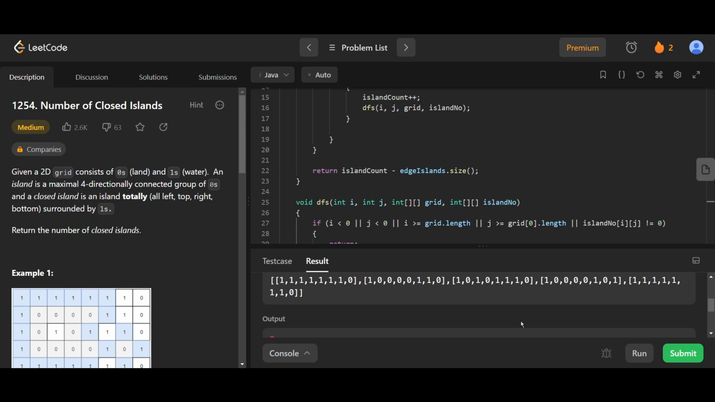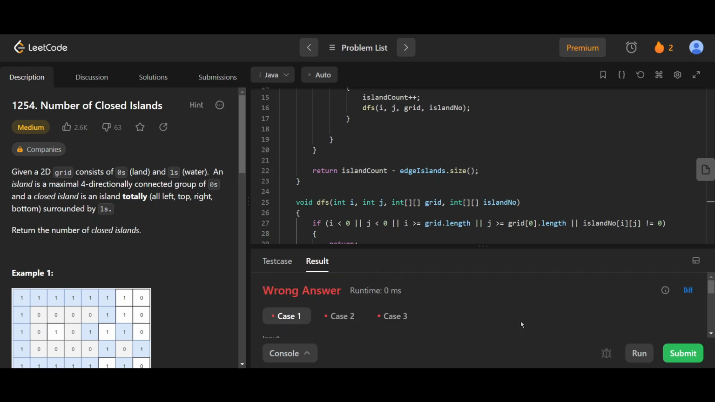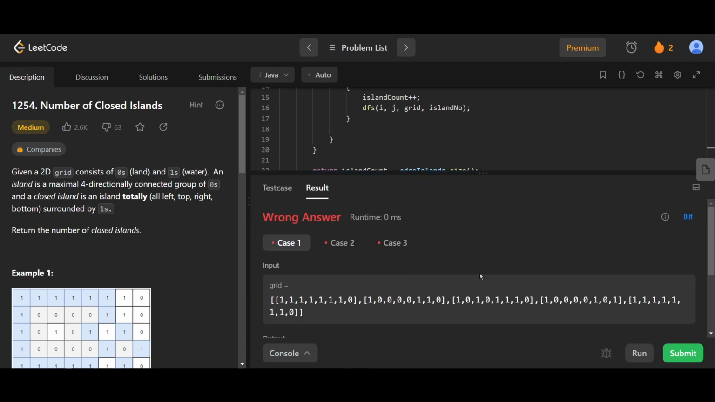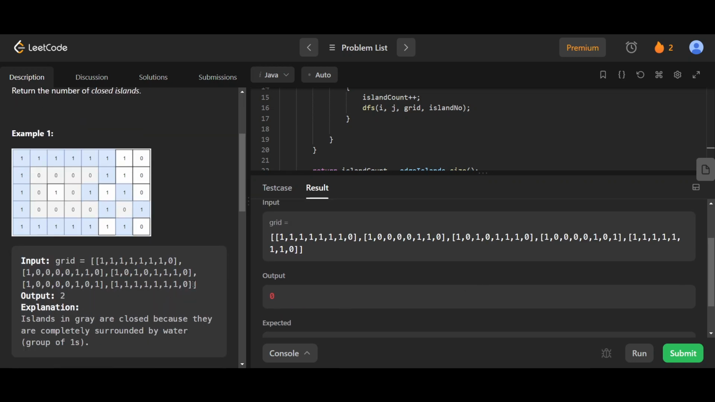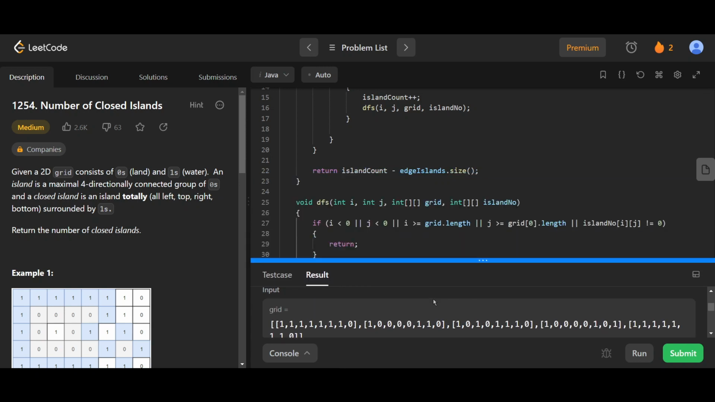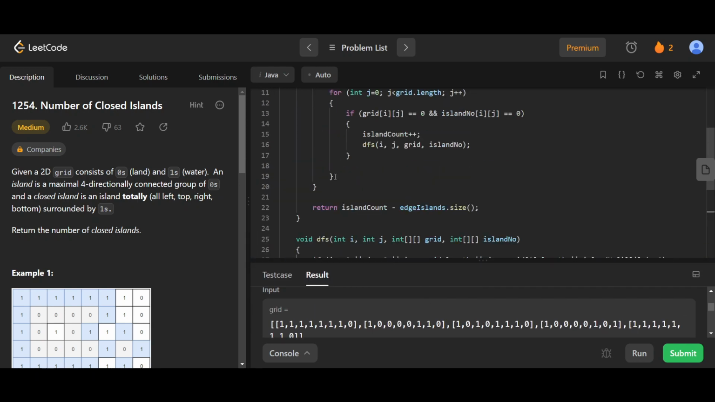And you got a wrong answer. Okay, still not great then. How do we solve it? The way to fix it, obviously, like always, is to print the island number array.